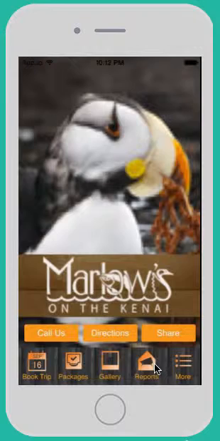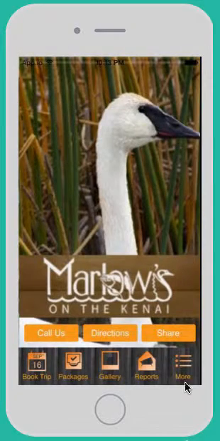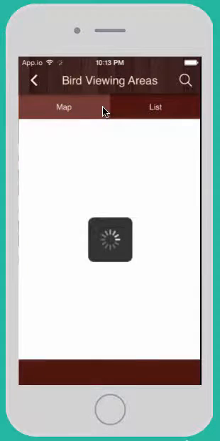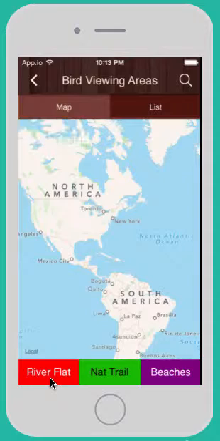They're having a great time, and obviously that just starts some communication with people that have the app on their phone. And I'm going to go to the More button. This next menu has changed a little bit from what I think I showed you on the fishing app. We'd have in here bird viewing areas, and under the bird viewing areas, I took this off of your website. You've got the river flats, the nature trail, and the beaches.